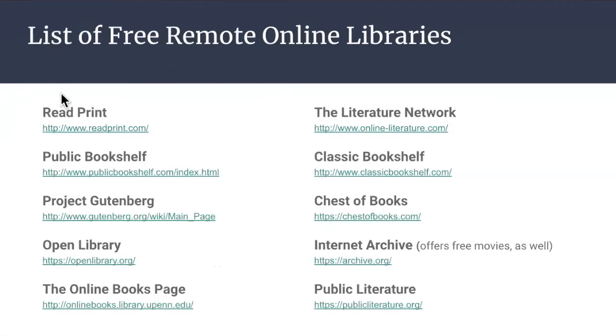So there are many different free remote online libraries available. For example, ReadPrint, Public Bookshelf, Project Gutenberg, Open Library, the Online Books Page, the Literature Network, Classic Bookshelf, Chest of Books, Internet Archive, which also offers free movies, and Public Literature. And all of these links are conveniently placed on this slide for you.